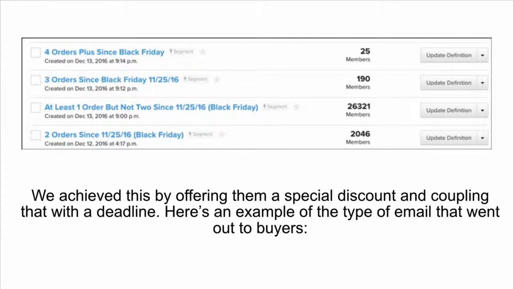And the way we did this was we offered them a special discount and coupled that with a deadline. So here's an example of the type of email that went out to people during a sale campaign once they had bought one time. So consider what I'm saying here. I'm saying when you're running a special promotion, or you're running a special sale, you can actually market during that sale campaign to people who've actually bought from that sale one time already.